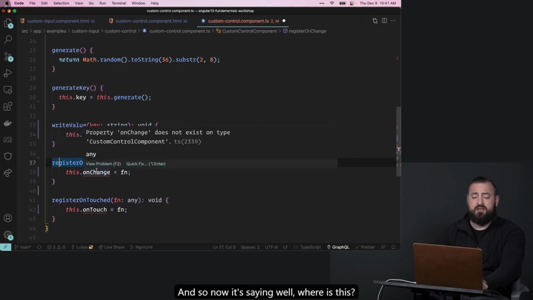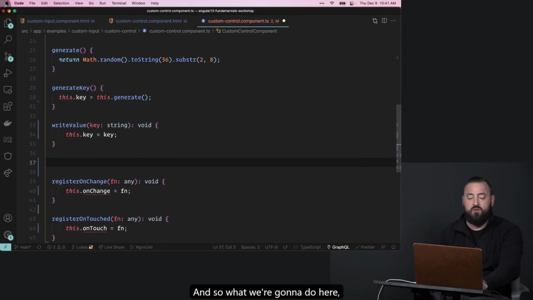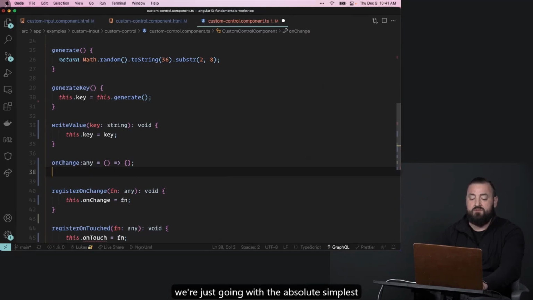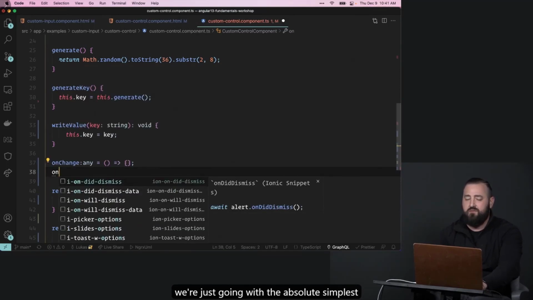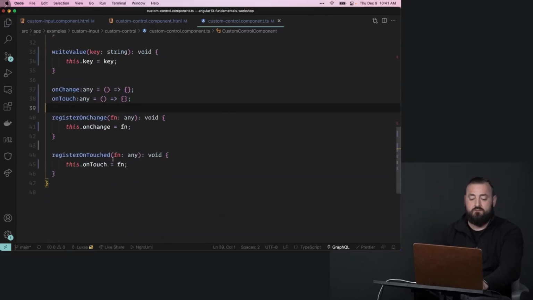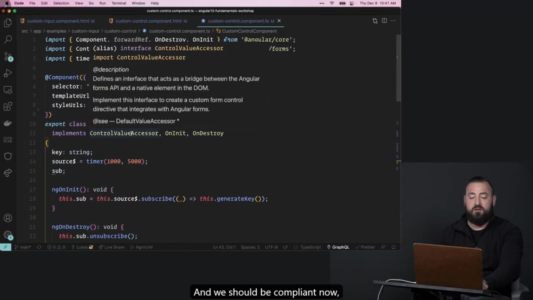And so now it's saying, well, where is this? And so what we're going to do here is we're going to define on change any, and we're basically going to set this to be a no op. And so we're just going with the absolute simplest form of this that we can. So no op, here we go. And we should be compliant.